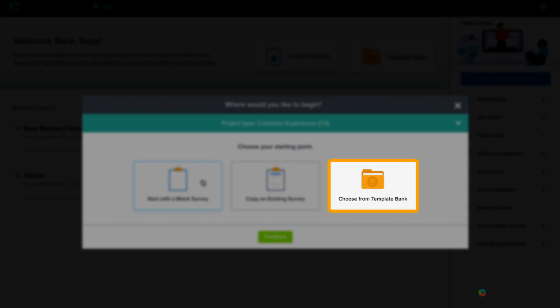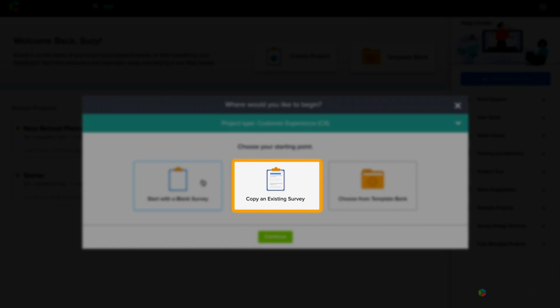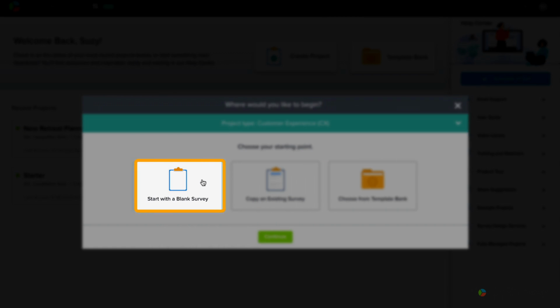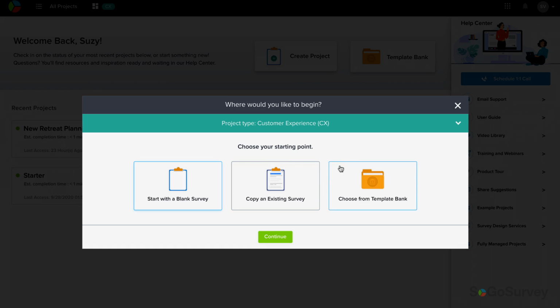You might choose a template from the bank, copy an existing project, or start from scratch. If you're not sure, consider starting with a template to keep things simple. Otherwise, if you have your questions ready, start fresh.